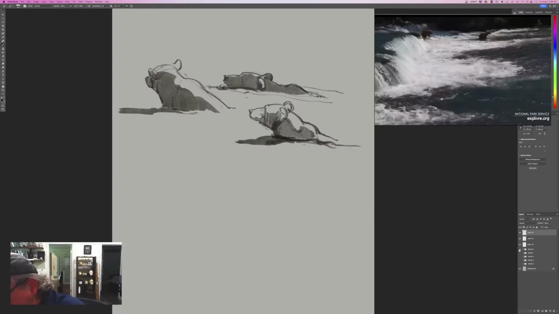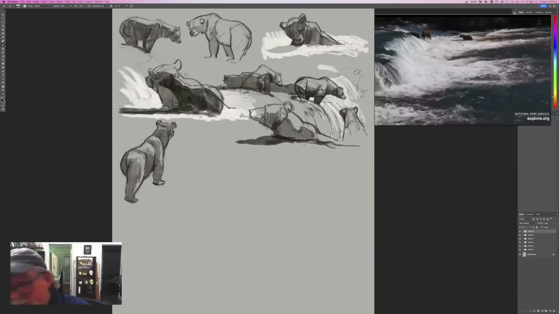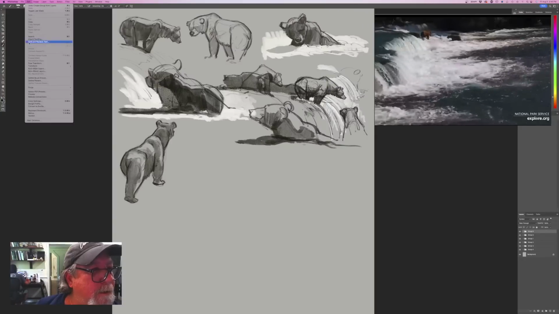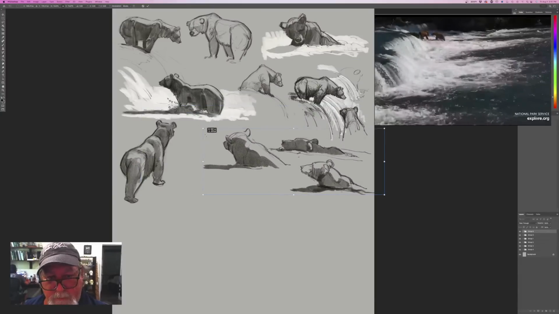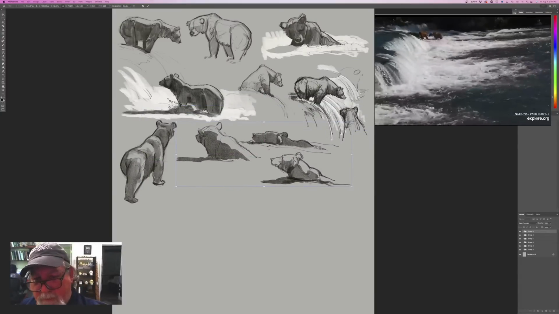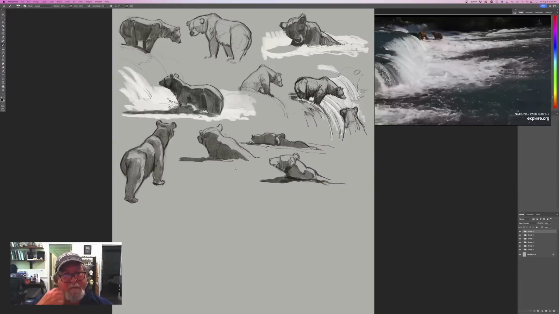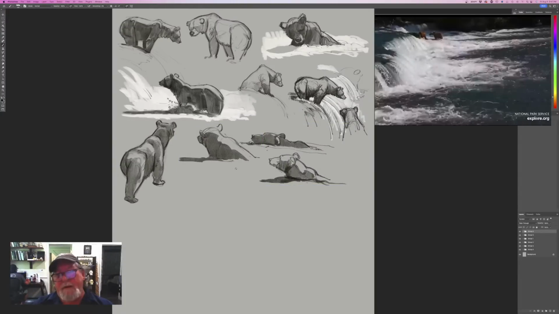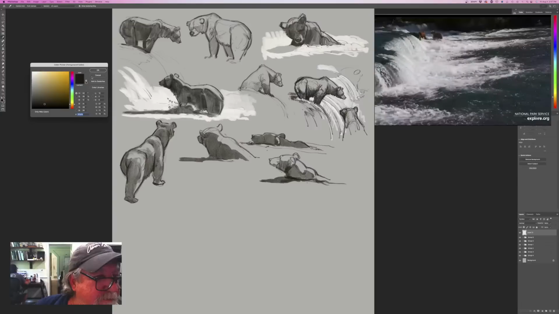All right, we got more bears. Let's turn these guys on. We're going to fill this page today. So just using a video feed, look at all the drawings that we're able to get done. And this is all from life. This is so much fun.